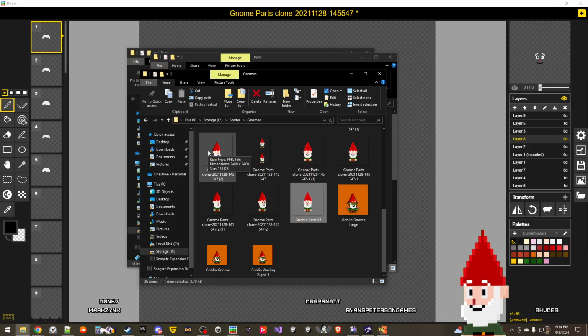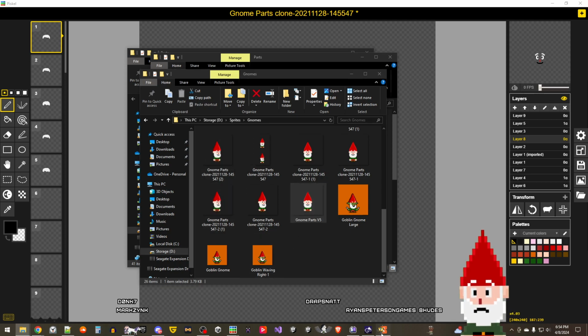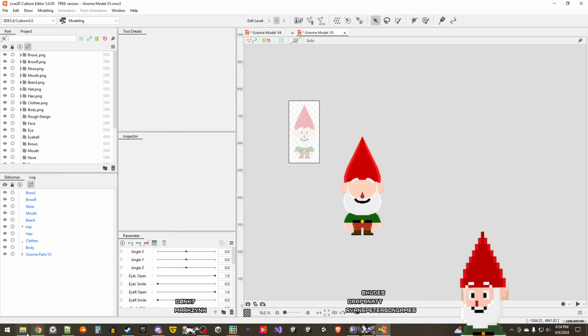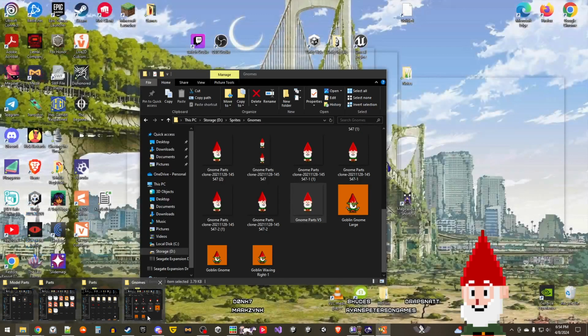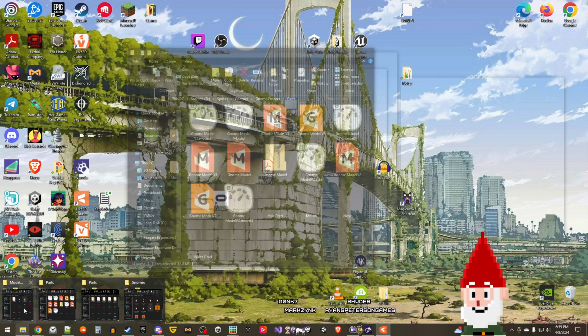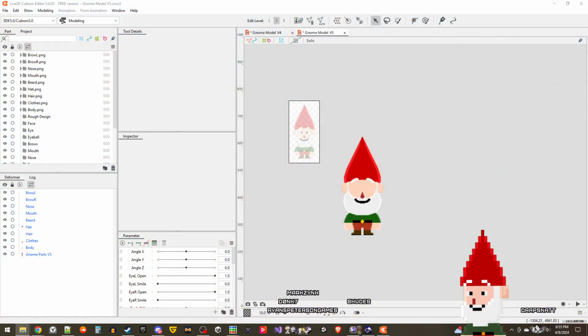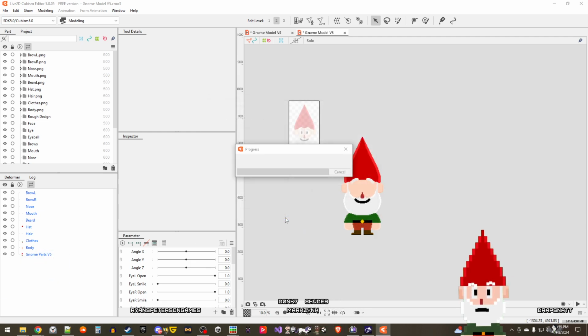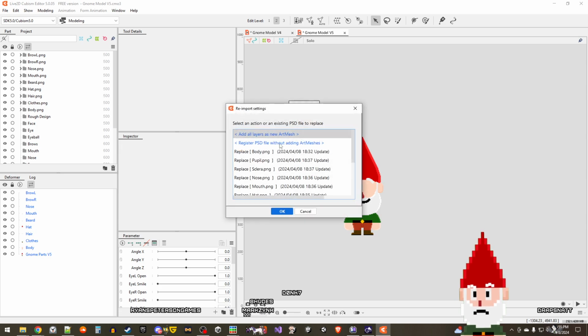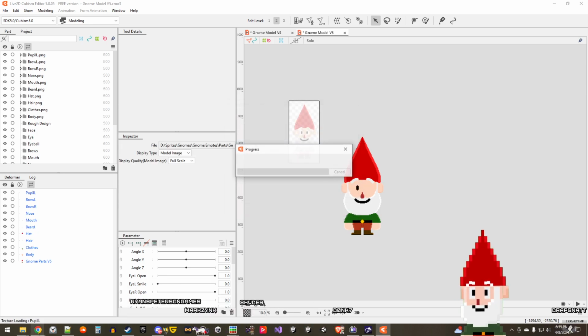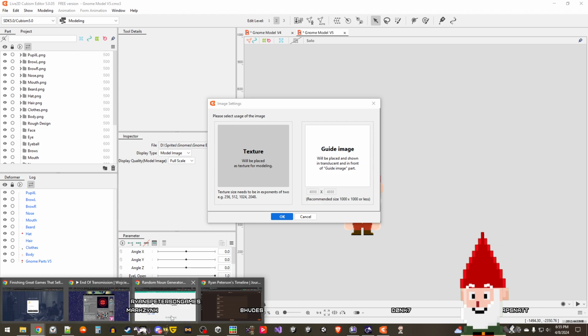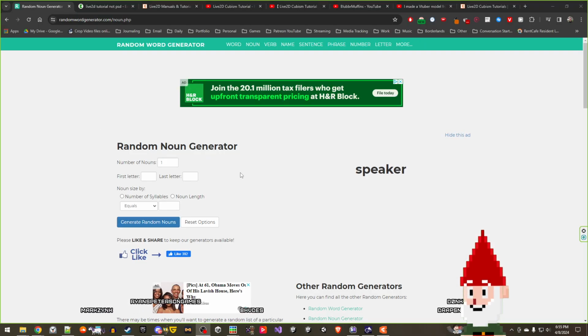Okay. So now I can add the eyeballs again. Pupil and sclera, kerplunk, this and that and this and that. And while I'm clicking these, give me another random noun.